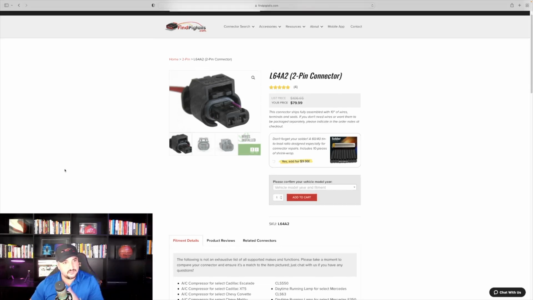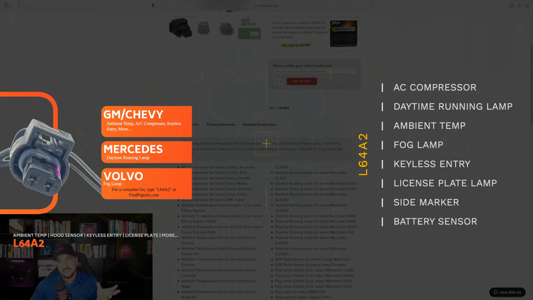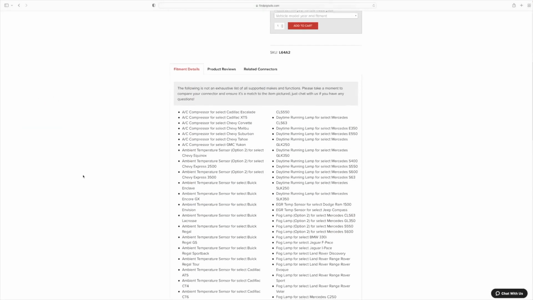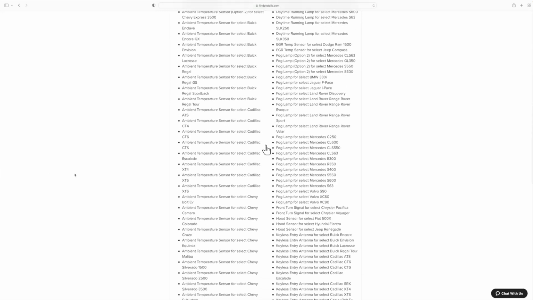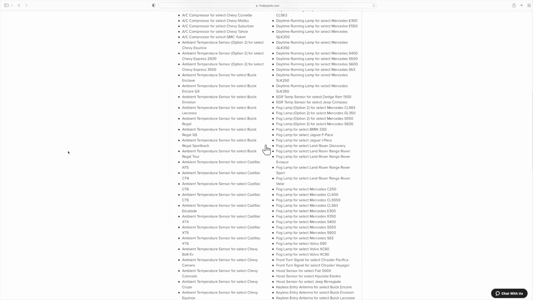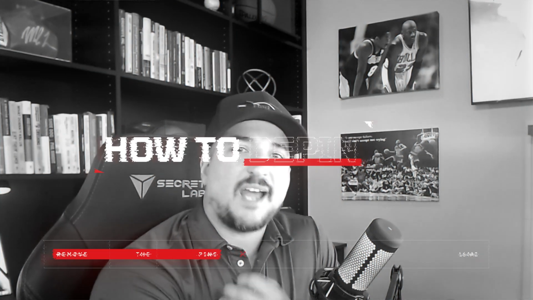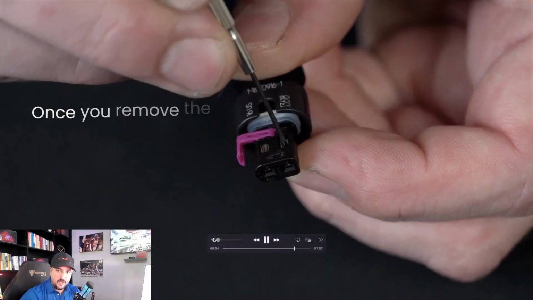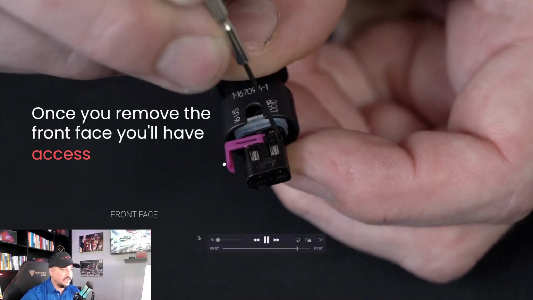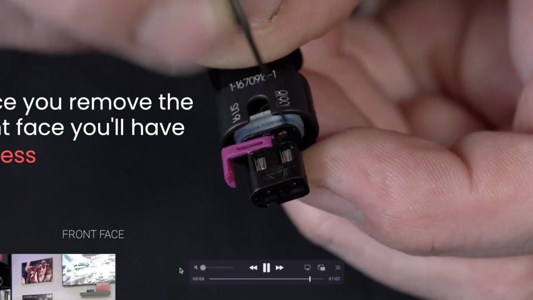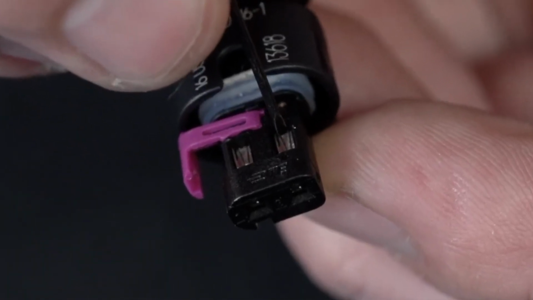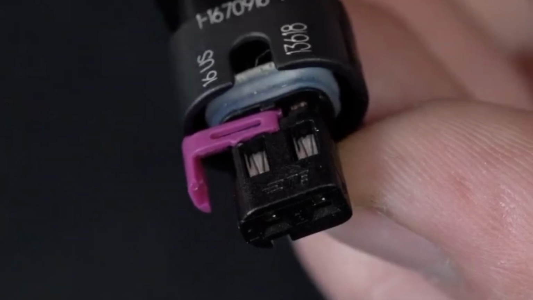So in this case, again, it's two terminals. It's going to be used for AC compressor, daytime running lamp, ambient temp, fog lamp. It's a very extensive, but not an exhaustive list of what this connector can be used for. What we want to do is show you today exactly how to remove the pins, the depin, repin method on this connector. Once you remove this from the connector, it's going to give you access to be able to actually remove the terminals and pins or pull the wires out from behind the connector itself.